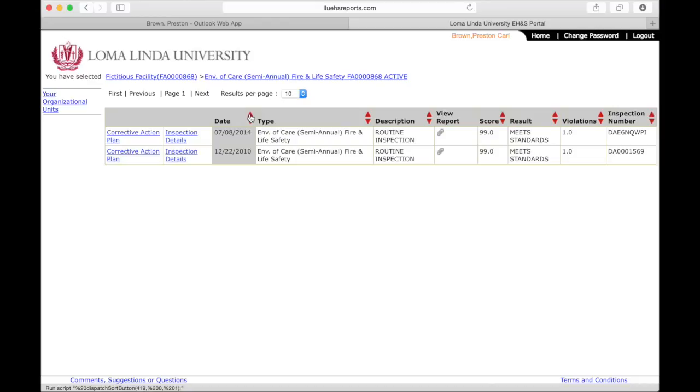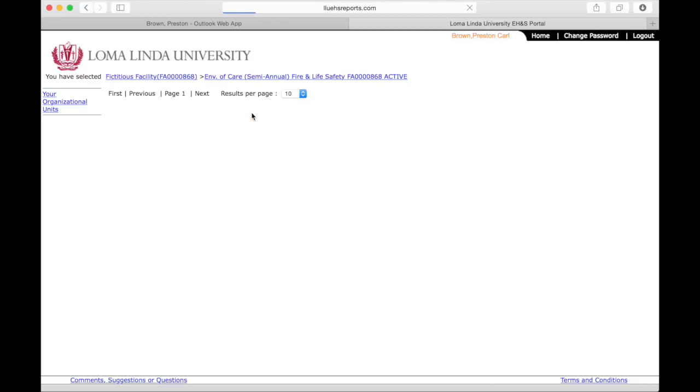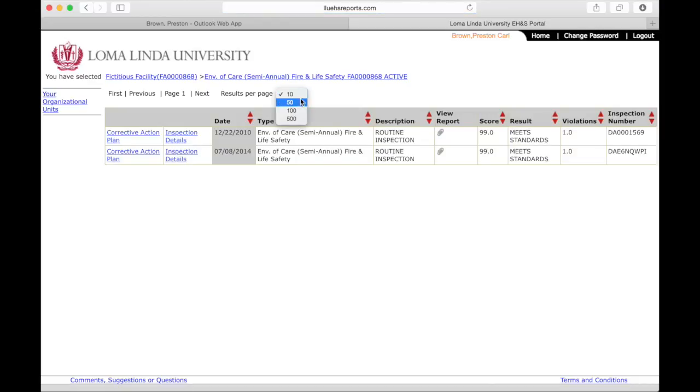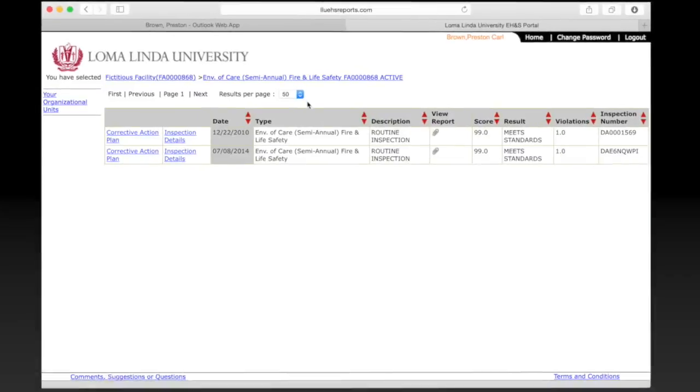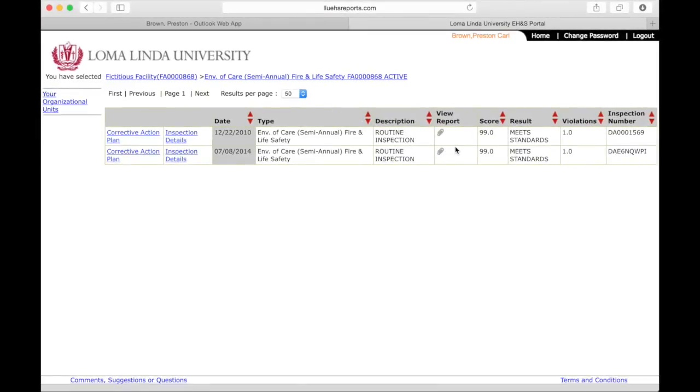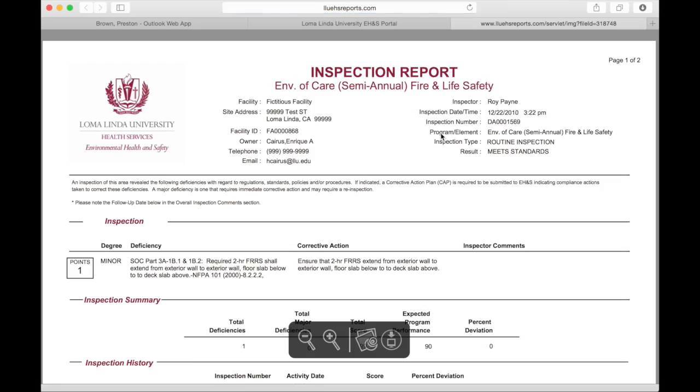Again, here you can sort by clicking the burgundy triangles and expand the results per page as needed. To view the official report in a PDF format, click the paper clip icon in the View Report column. This should open a separate tab or window that will display the entire report for that inspection.